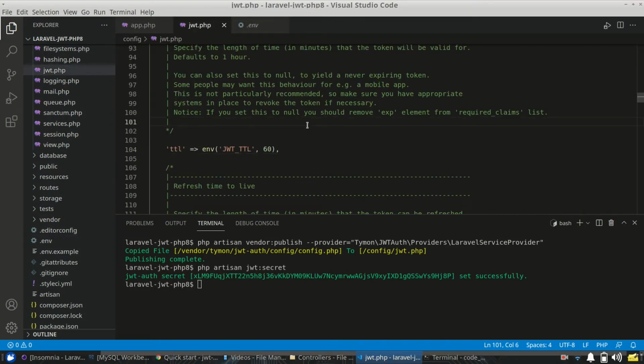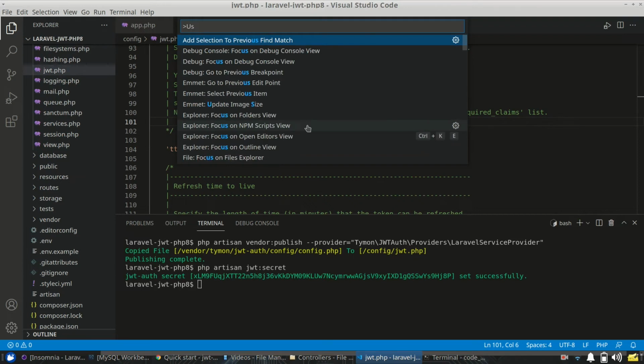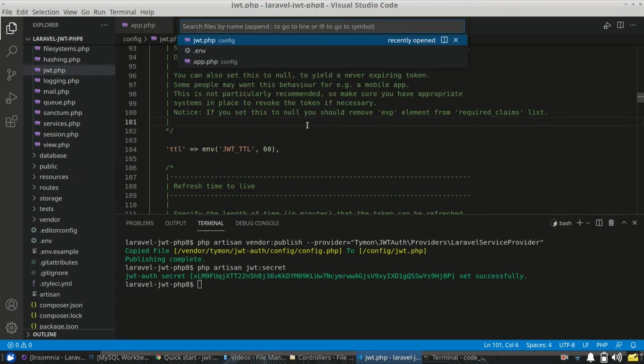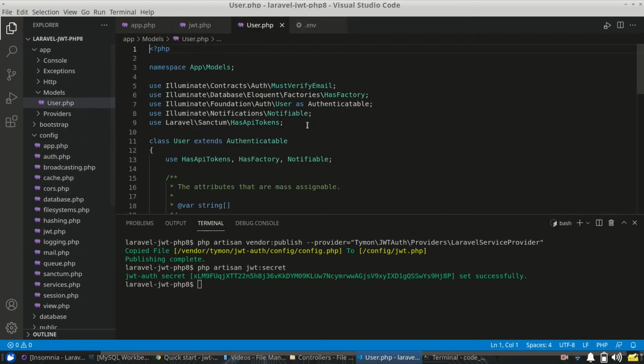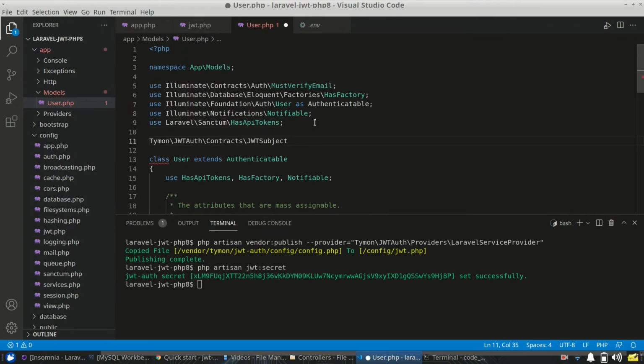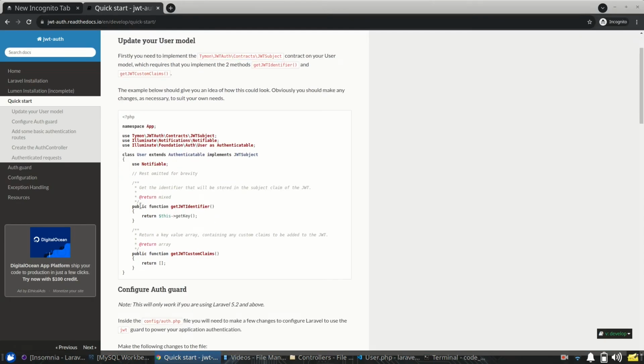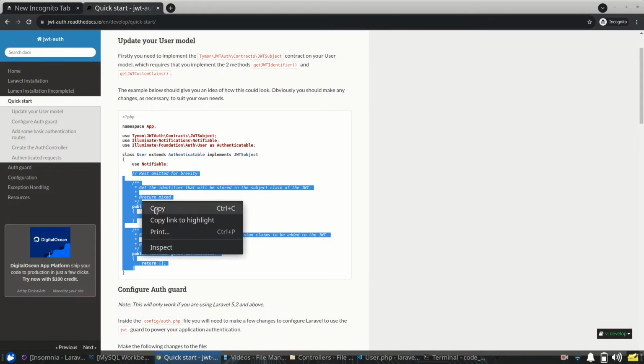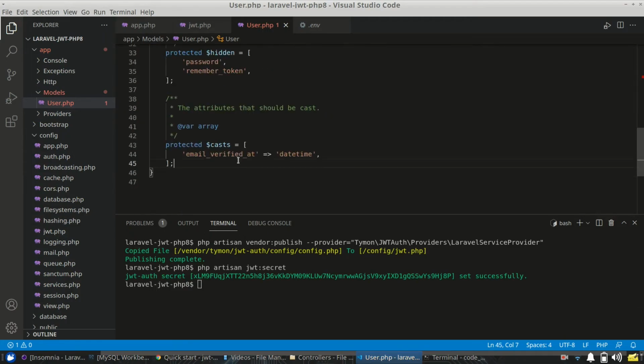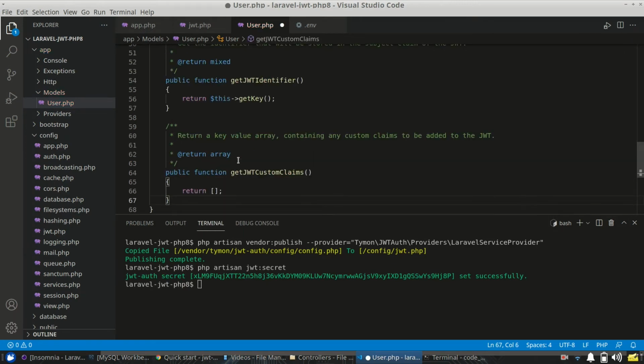The next step will be to modify the User model to implement the JWTSubject contract. Let's open the file and just paste it. To implement it, JWTSubject has two functions, so we need to implement those also. Let's copy those from here and just paste them.